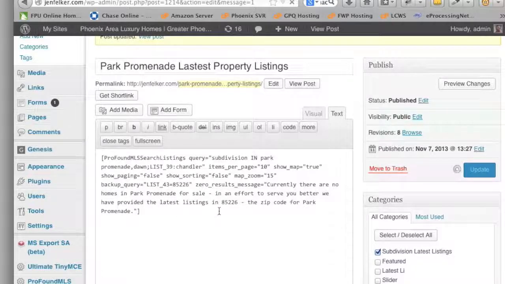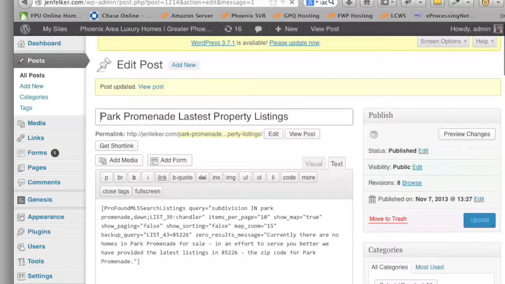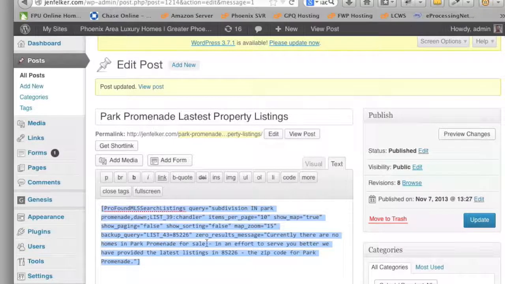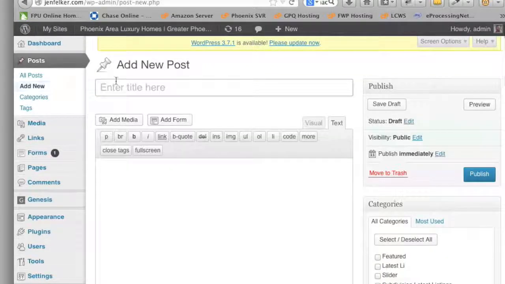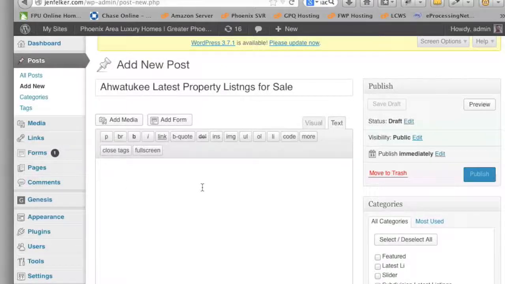So I'm gonna do a search. I'm gonna go start a new blog post, and we're gonna do Ahwatukee as a blog post to show what that looks like. So let's add a new post. And we're going to say Ahwatukee latest property listings for sale. And I'm going to drop in my code.